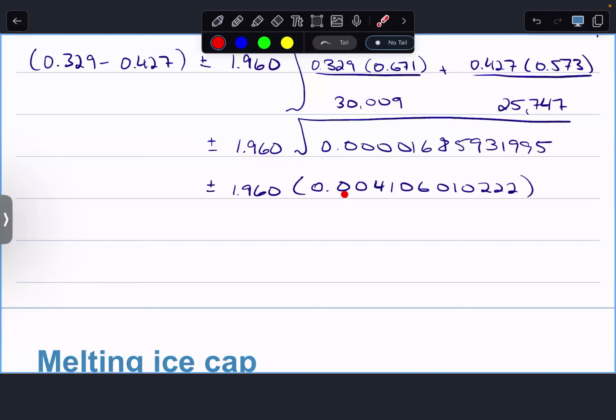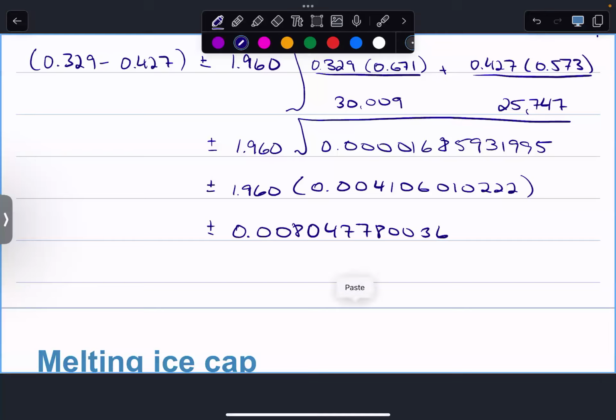This means I have a standard error of the difference in proportions of 0.0041, blah, blah, blah, times 1.96. I get plus minus 0.0080477800036. I'm going to store that so I don't have to do that again. Hopefully someone else got the same thing.